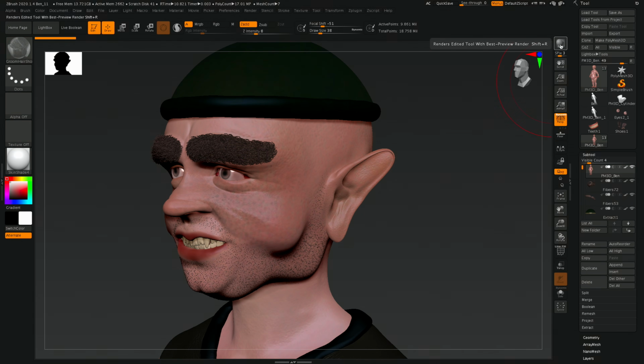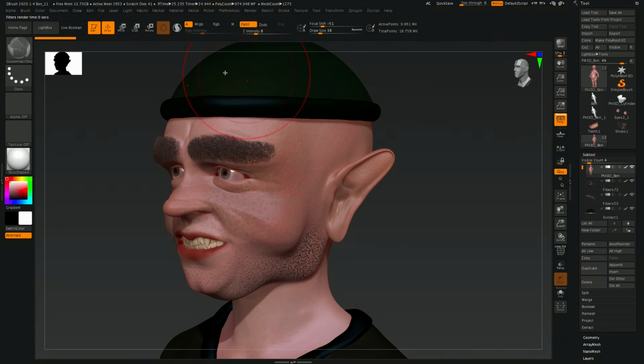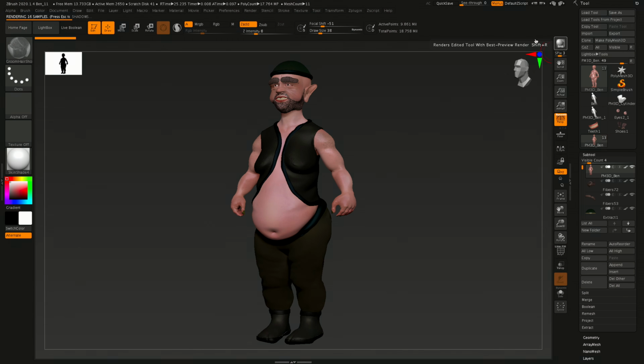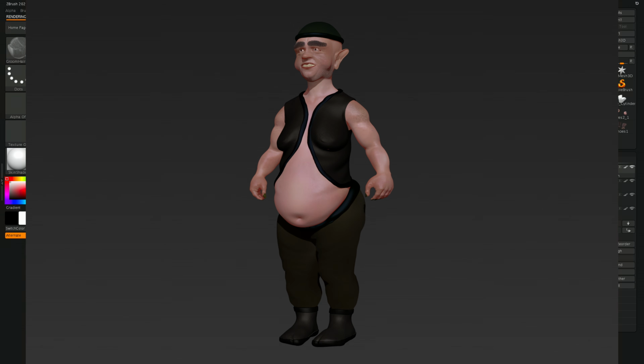And with the model done, let's take a better look with a BPR, or best preview render. And a close detail view takes 23 seconds. And this is a full resolution look at the results. And a more distant BPR takes about 18 seconds. And again, here are the results of that.